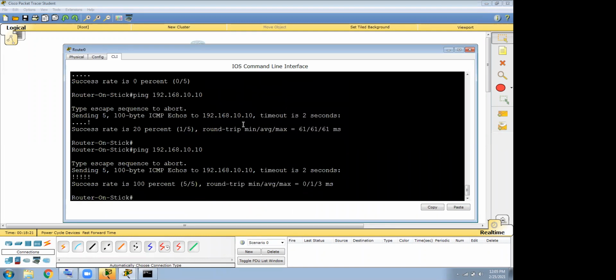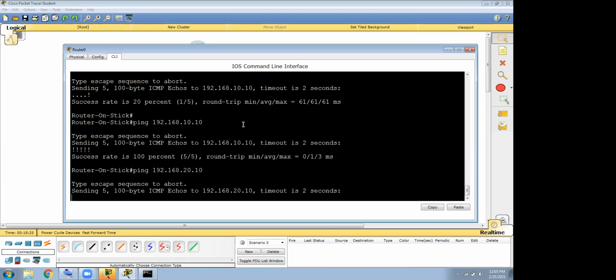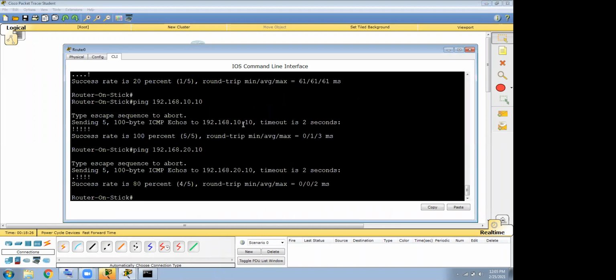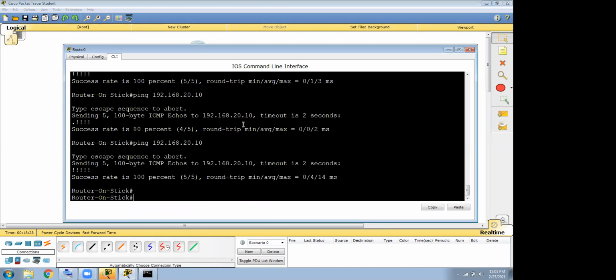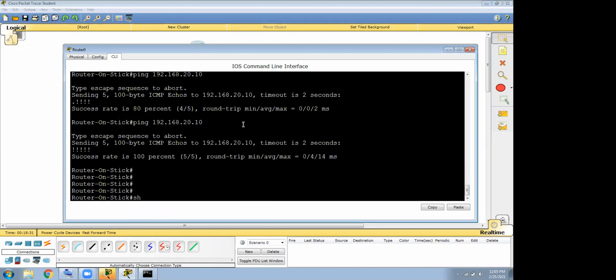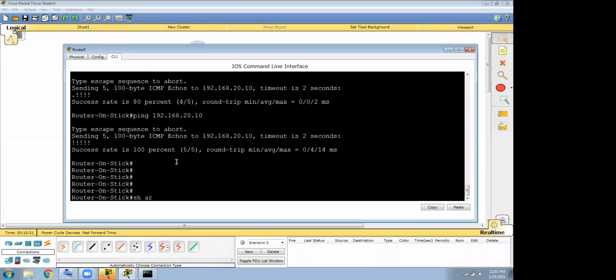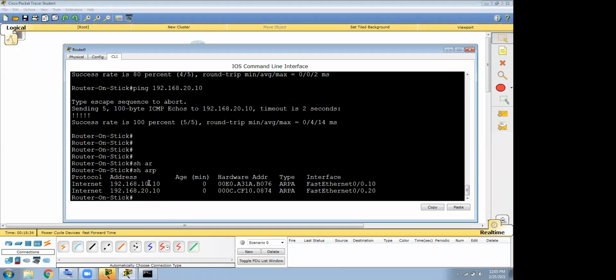It's pingable. Similarly, if I go and ping here 20.10, the first ARP entry will get resolved. Okay, now I'm able to ping. So if I go and check here, show ARP in the router. Can you see here? The router got the ARP entries. This is the 10 dot machine, this is the 20.10 machine, and their MAC addresses, and they belong to VLAN 10 and 20.